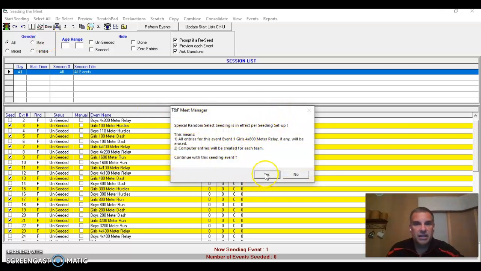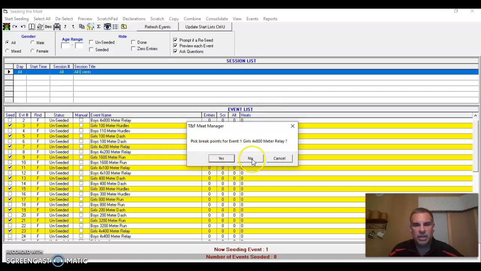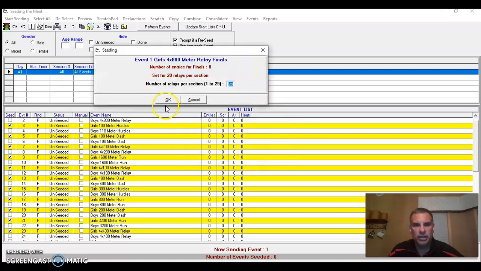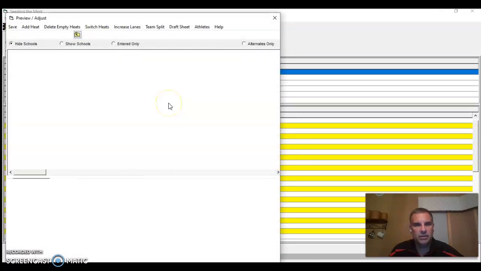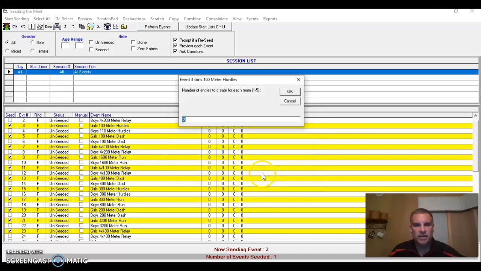If you want to read that, go ahead. Now this is where it gets what you have to do. So it says girls 4x8, number of entries to create 1 to 5. So relay teams, they only get 1. So we're going to make that a 1. Click OK. Pick a break-even point. Nope. We're letting the computer do it. Okay. Click OK. Hit save. You don't even need to look at it. It's random. If you do any moving, it doesn't become random anymore. Yep, we're moving on to the next one.